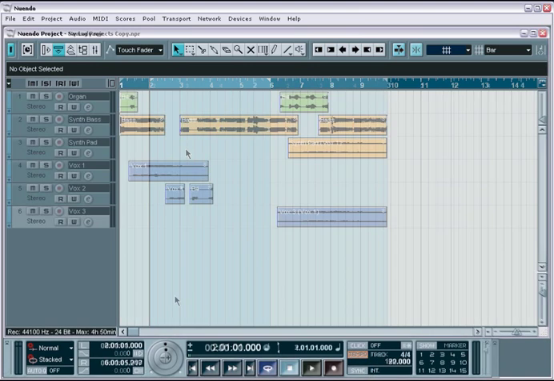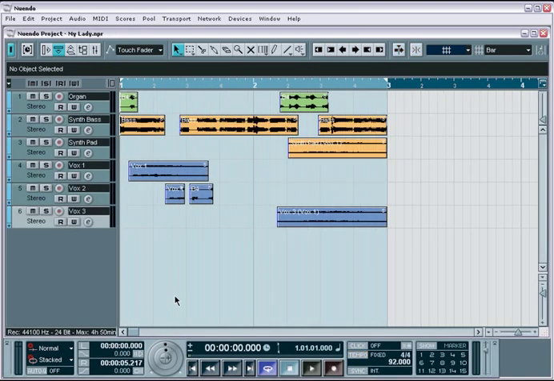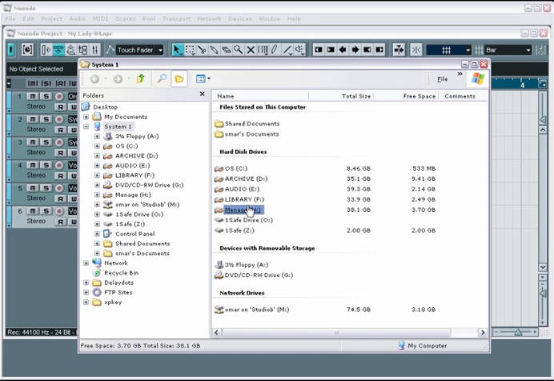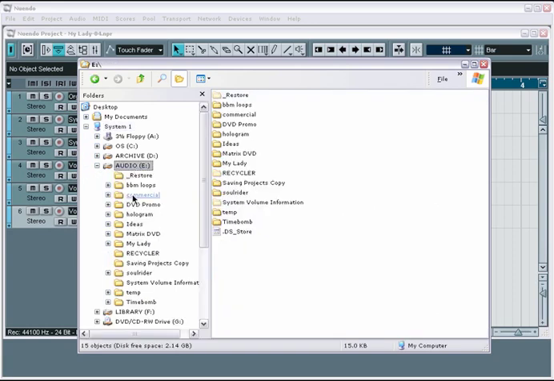So for example, if you're working on a project that has a title named My Lady, then if you use the Save as New Copy command, Nuendo will save a new file called mylady-01. The next time it's saved using the Save as New Copy command, it will be called mylady-02, and so on. The advantage to using this method is that as you go along working and saving your project, you're actually creating a complete backlog of your entire project from beginning to end.